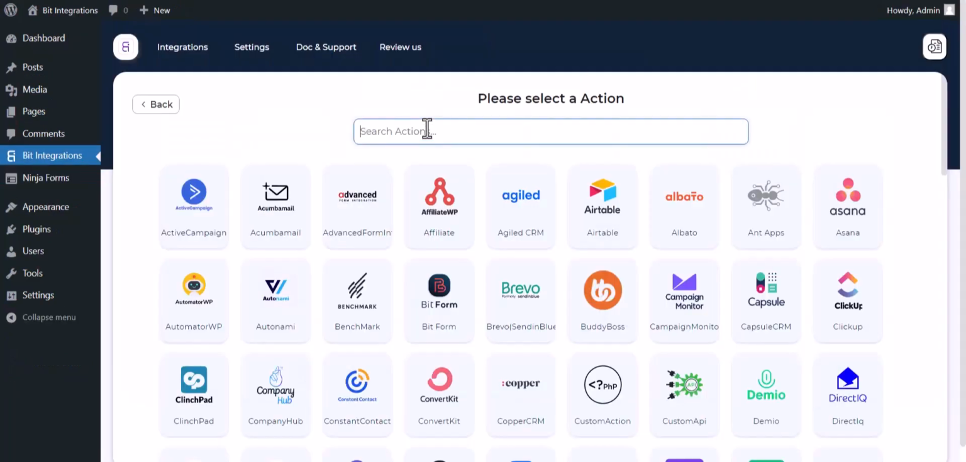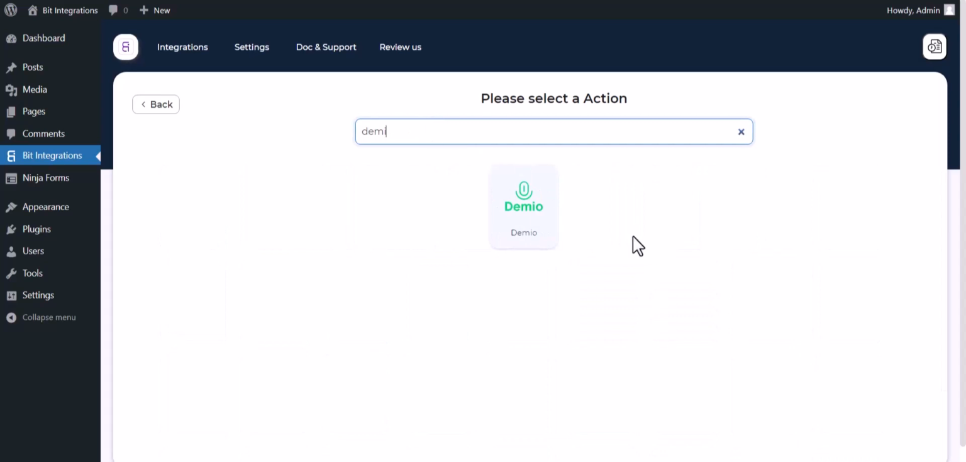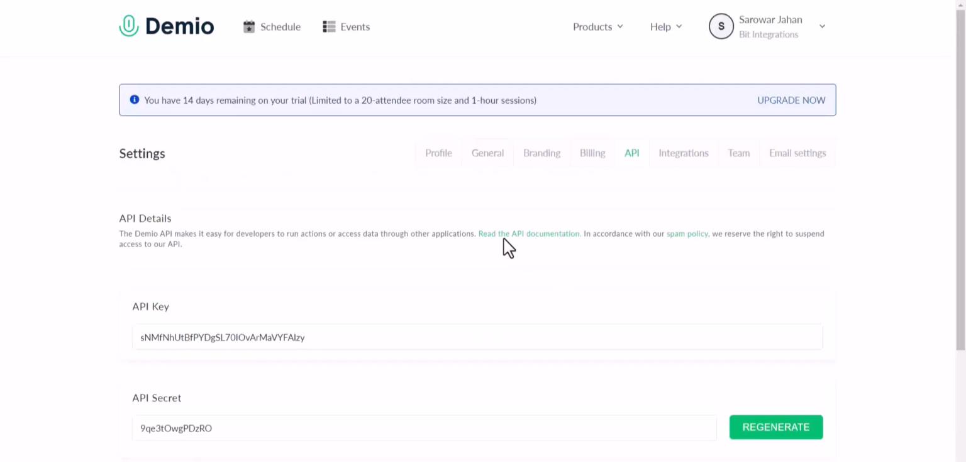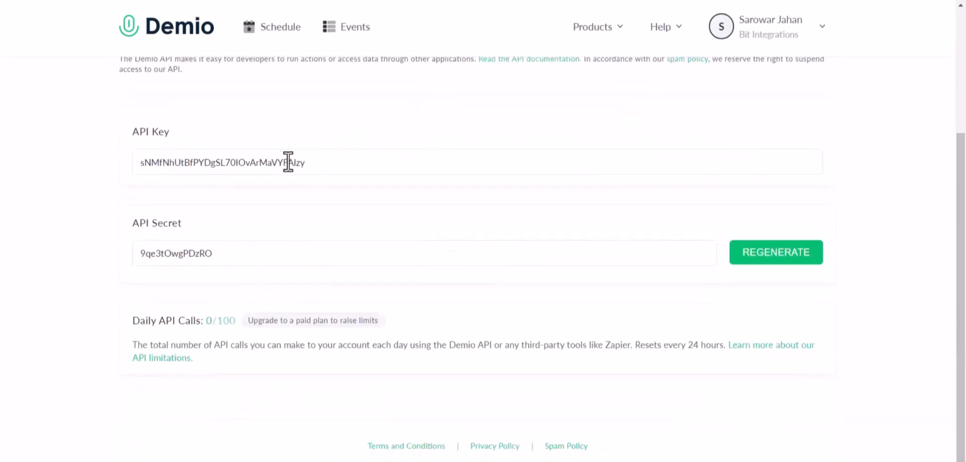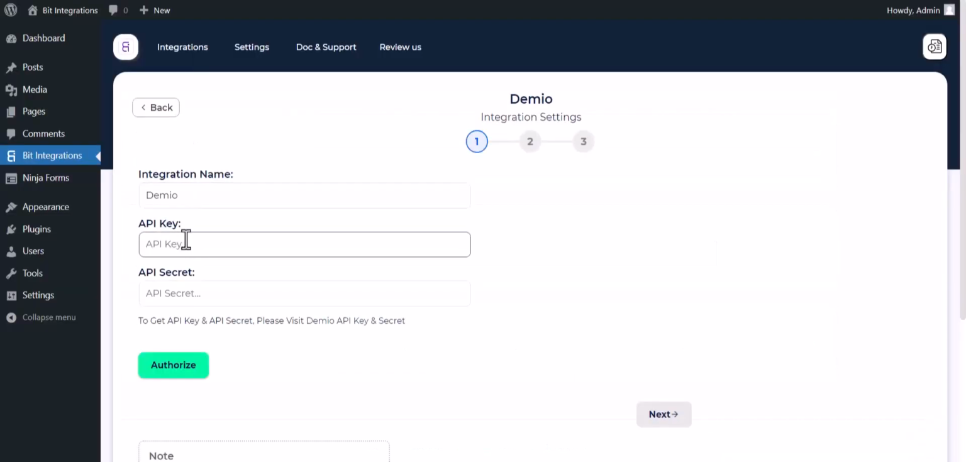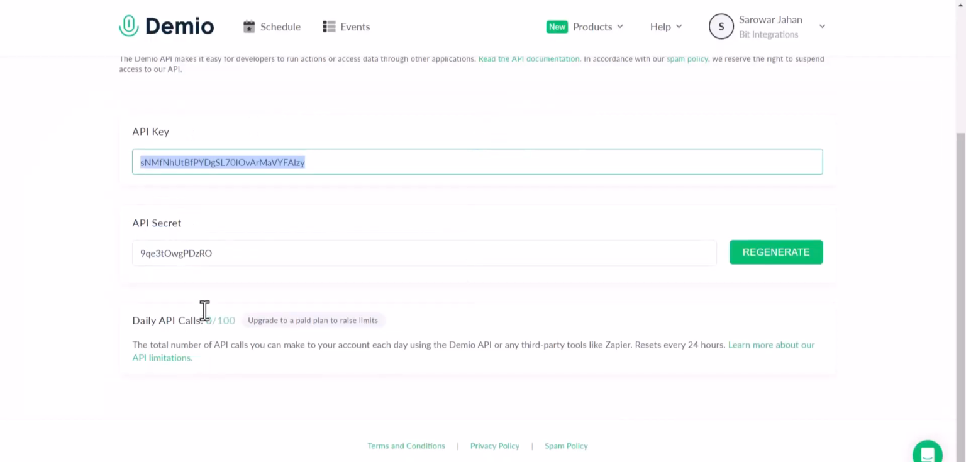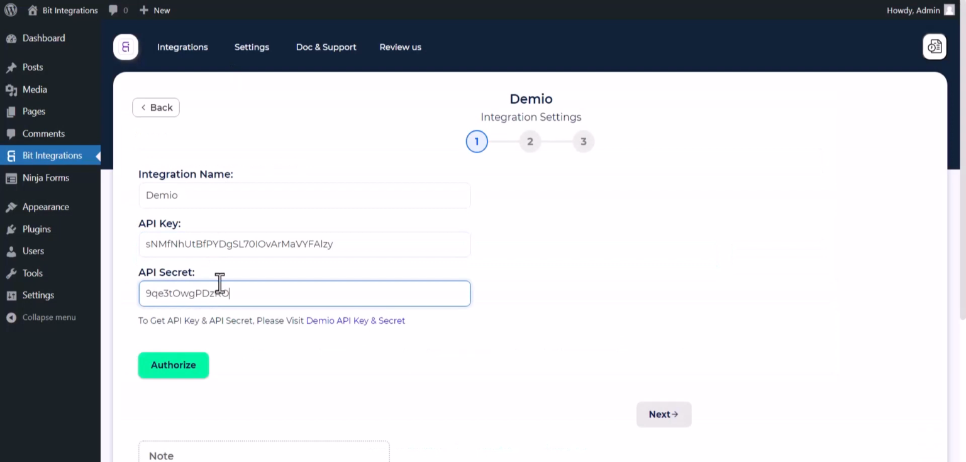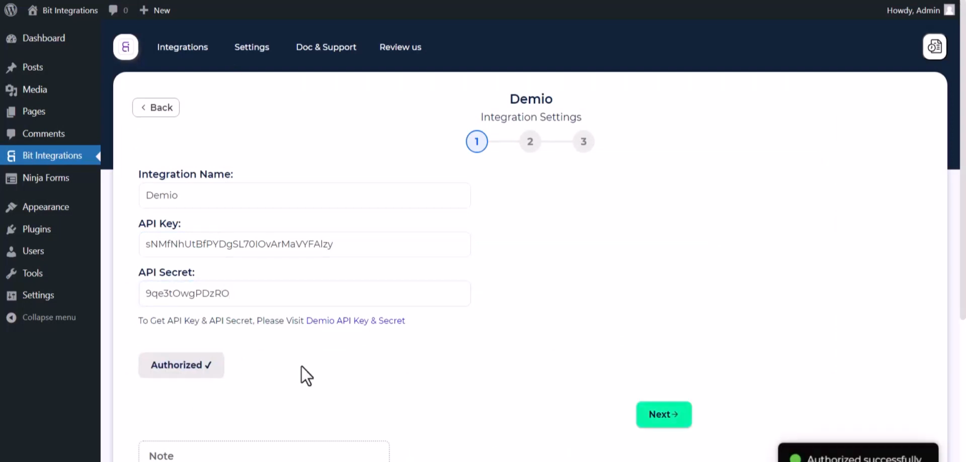Search and select Action Demio. Give here an API key and API secret key. So please visit the Demio API key and API secret key. Copy the Demio API key and API secret key and paste it here. Authorize it. Authorization is successfully done. Next.